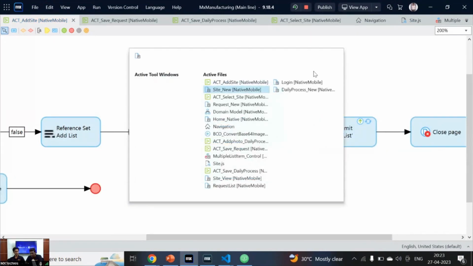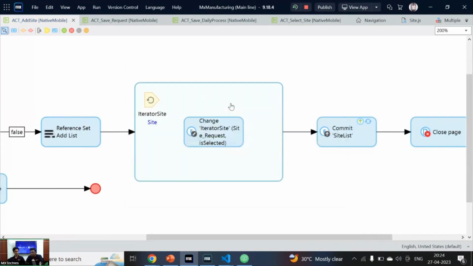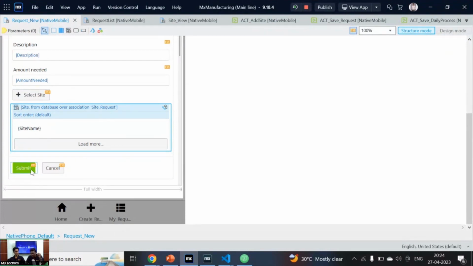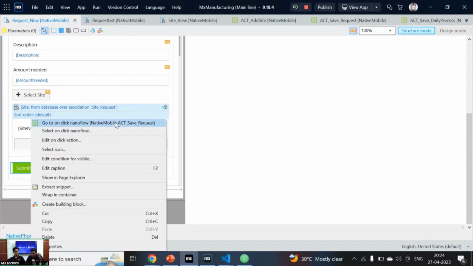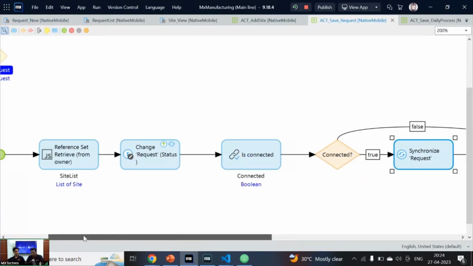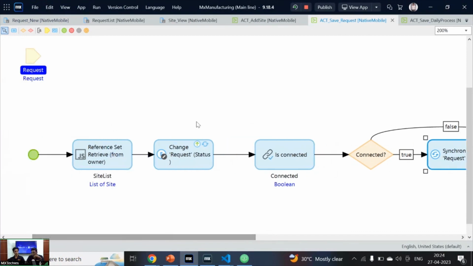So going back to the request new page. Once the list of site is selected, we can see the list from this list view. Once everything is done, I'm clicking on submit. In this flow, we have used a commit for the request. This commit will commit the data into your local database.